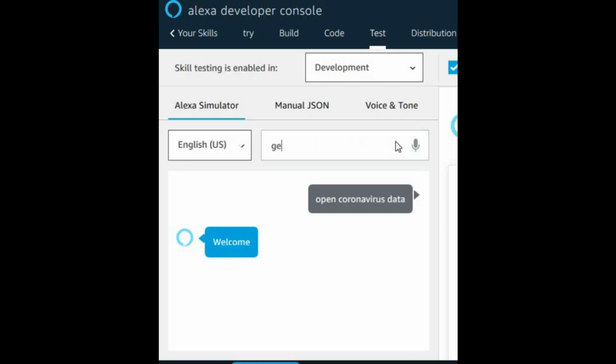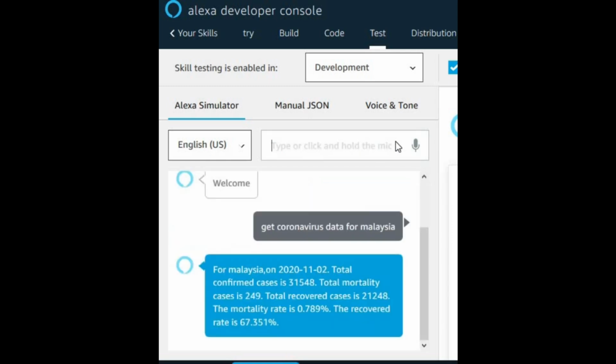Welcome. For Malaysia, on November 2, 2020, total confirmed cases is 31,548. Total mortality cases is 249. Total recovered cases is 21,248. The mortality rate is 0.789%. The recovered rate is 67.351%.